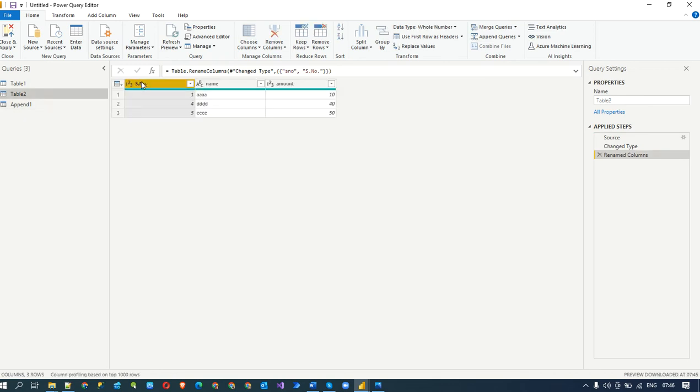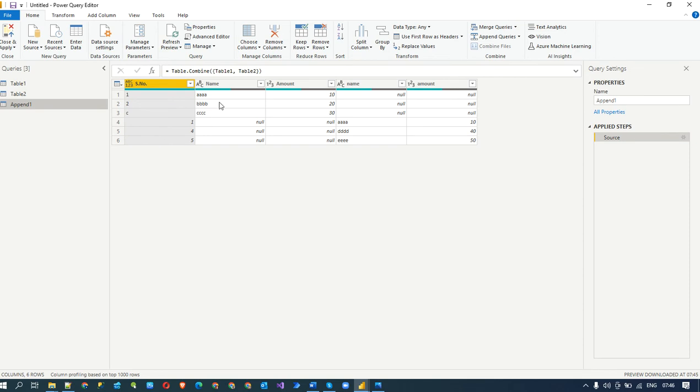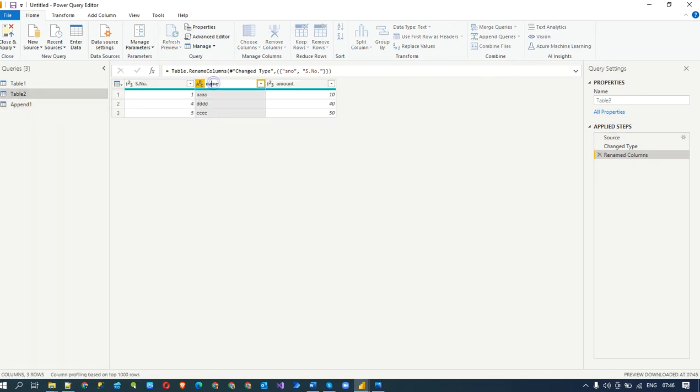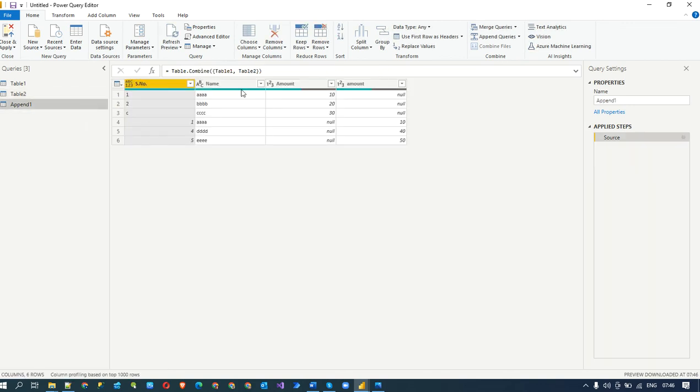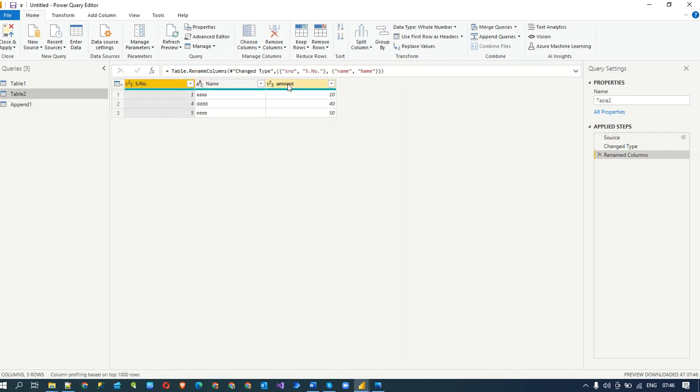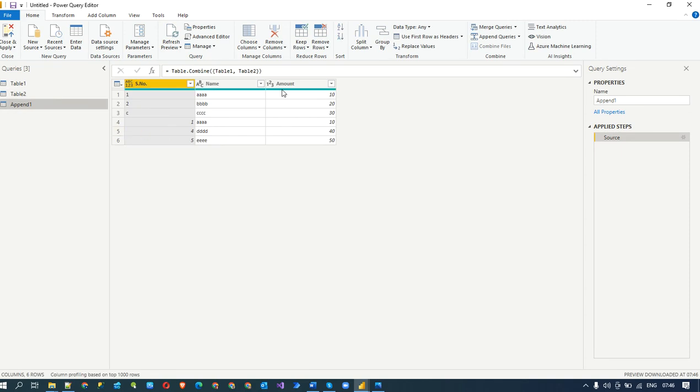So here the SNO is capital, and here SNO is capital, so proper. Then the append works properly, but still you see name and name, because even a small letter is considered as two different columns. Let me fix this here also. Now you should see that will change the game. Now you see only one name. Let me change again to capital A. Now you check here. Now you see only 3 columns.